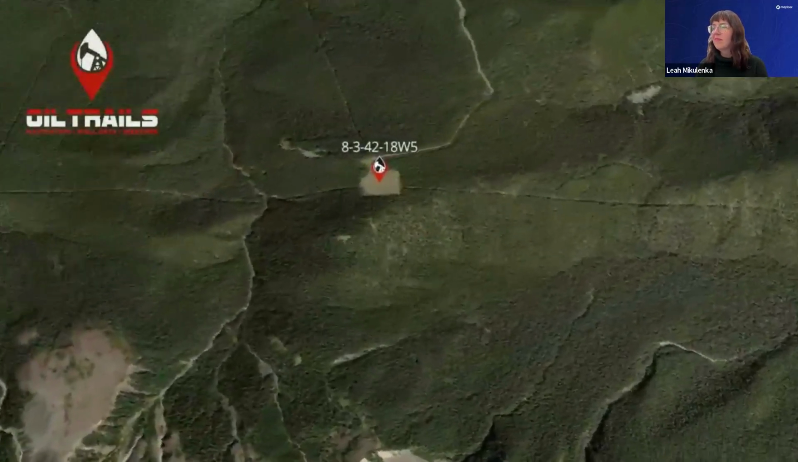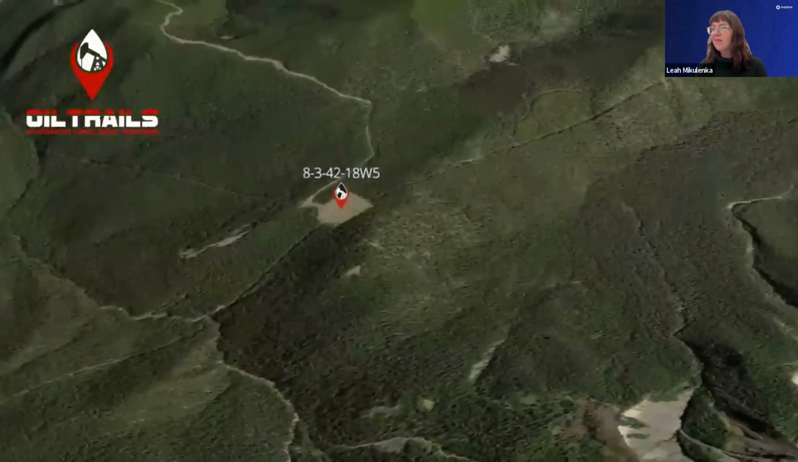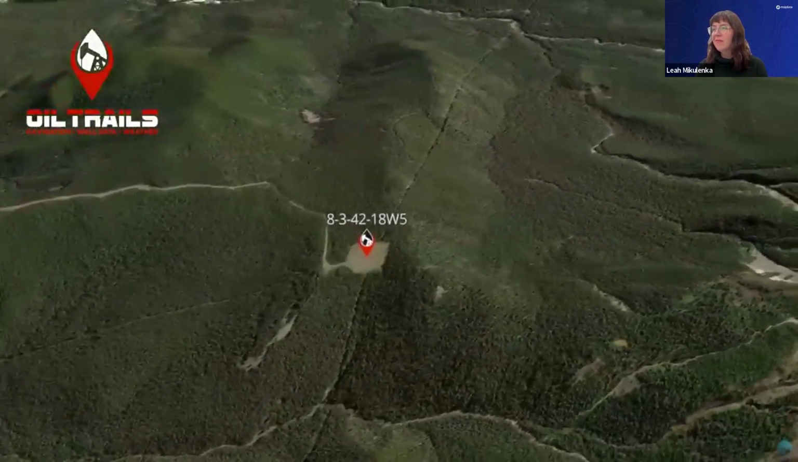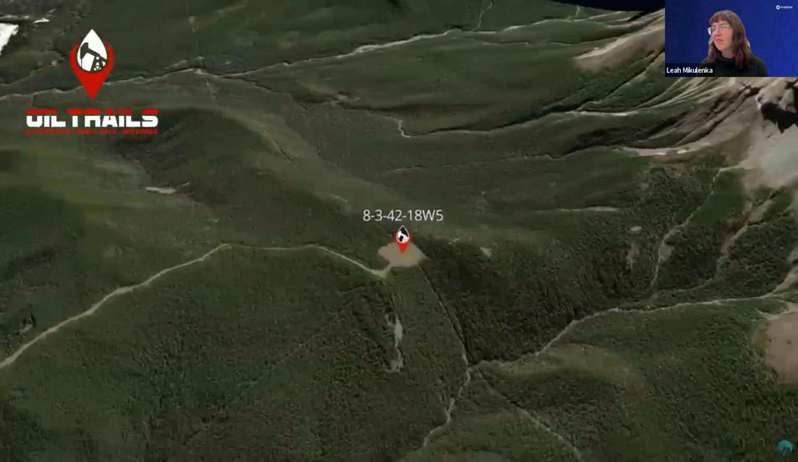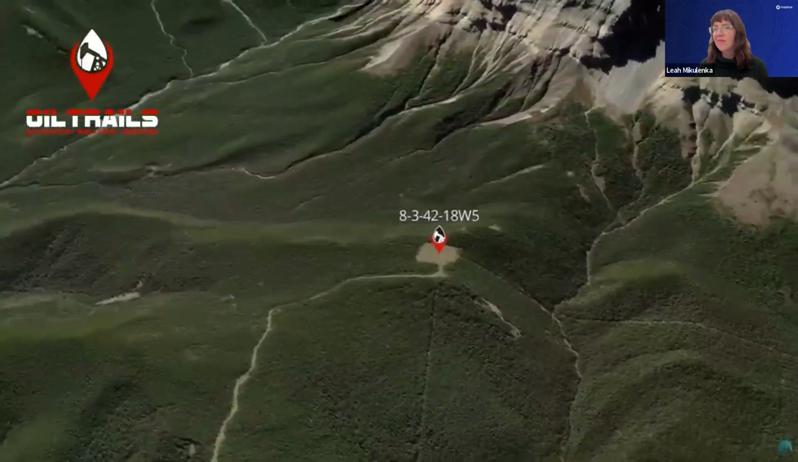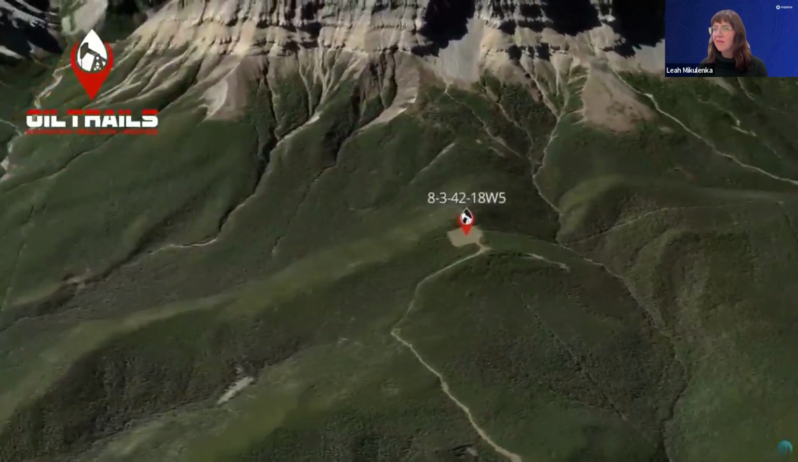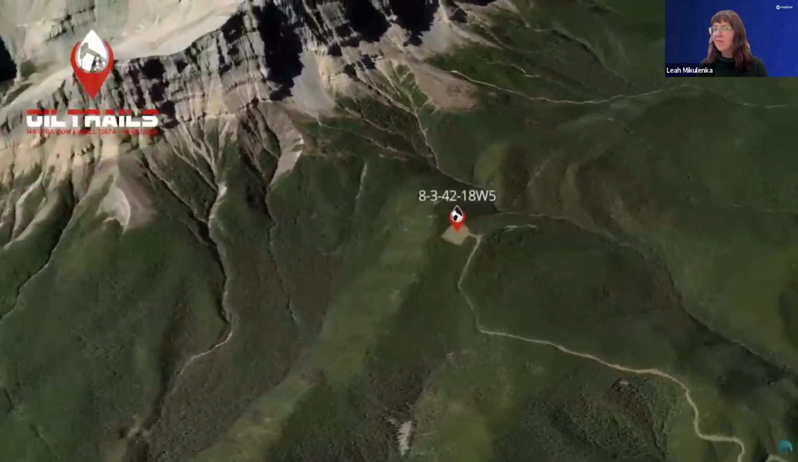OilTrails exists to make field navigation simple and reliable, and Mapbox is a critical part of making that happen. Their 3D mapping, offline capabilities, and smooth navigation tools give our users the best possible experience, no matter where their work takes them. Thanks for watching.